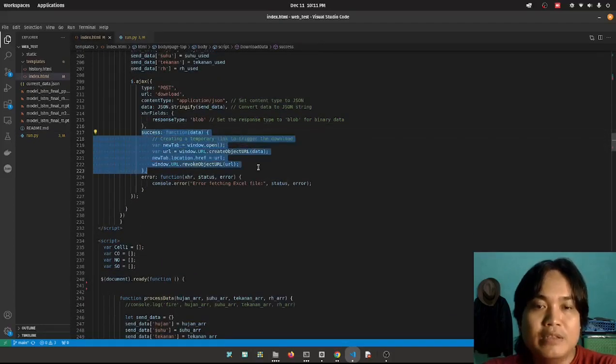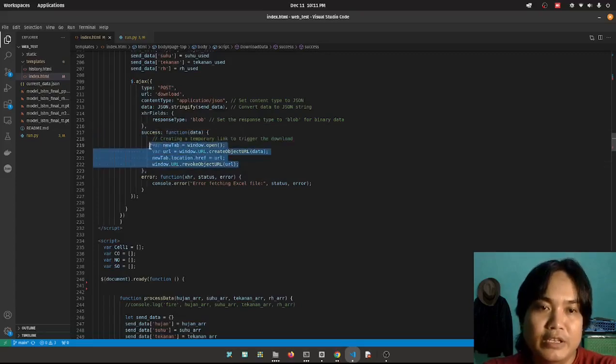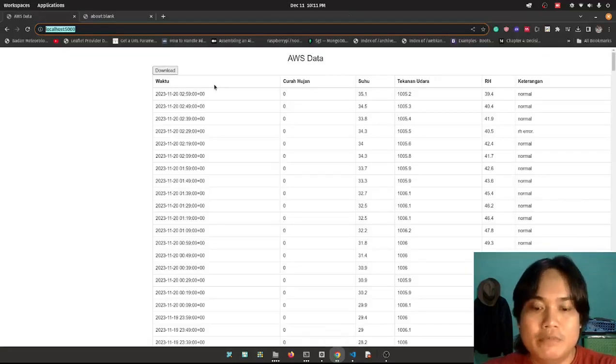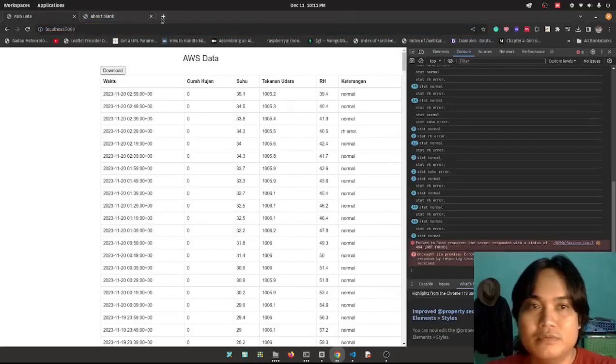And the main solution is in here. So after the AJAX call succeeds, we create a new window, and after that we create an object URL from the data. If you don't know what the data looks like, I will show you.